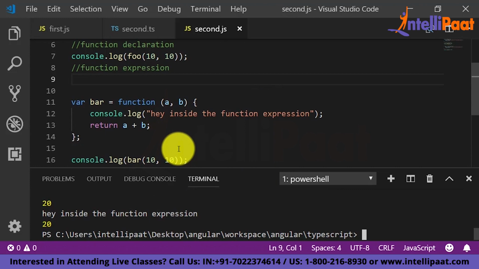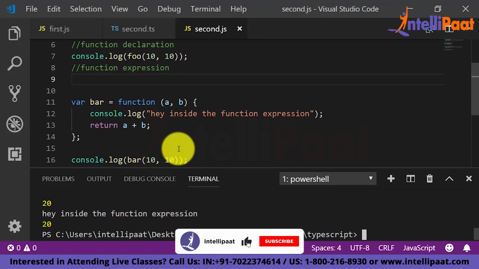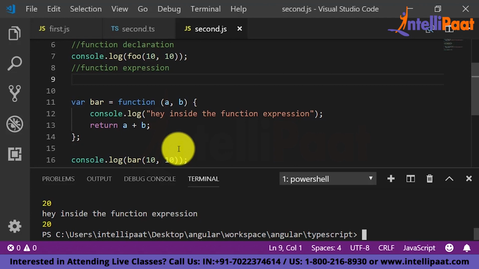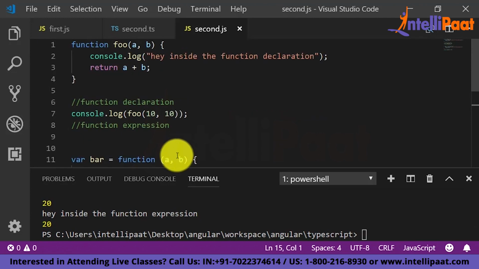Hoisting is going to be different for both cases. Any function which is created using function declaration will be hoisted above, whereas any function which is created using function expression is not going to be hoisted. They will be at the same place where exactly they are. Make sense? Hoisting is not only for functions, even for variables it is the same thing.